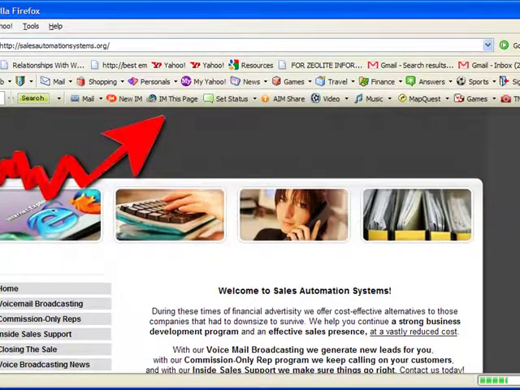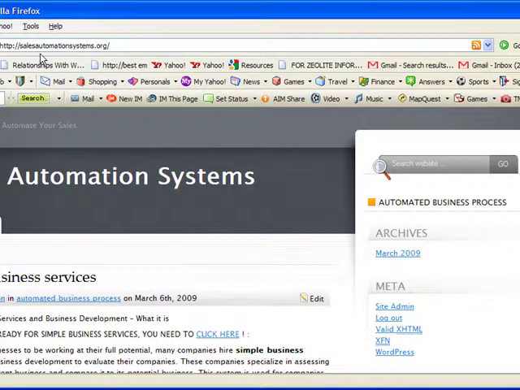I really, really recommend salesautomationsystems.org if you are trying to find a way to build a process that will continue to run over and over. Very affordable, phenomenal return on investment.